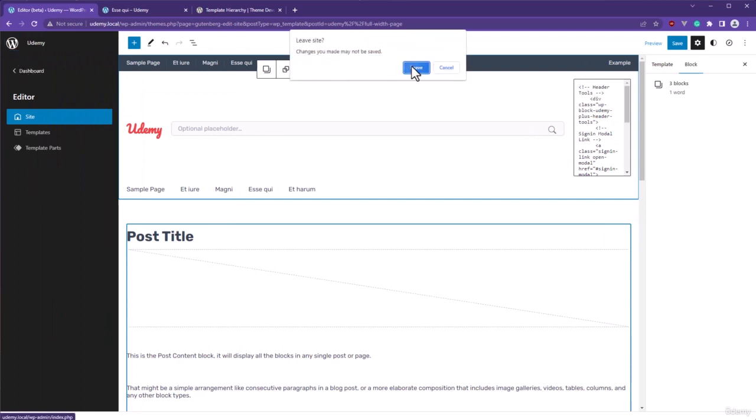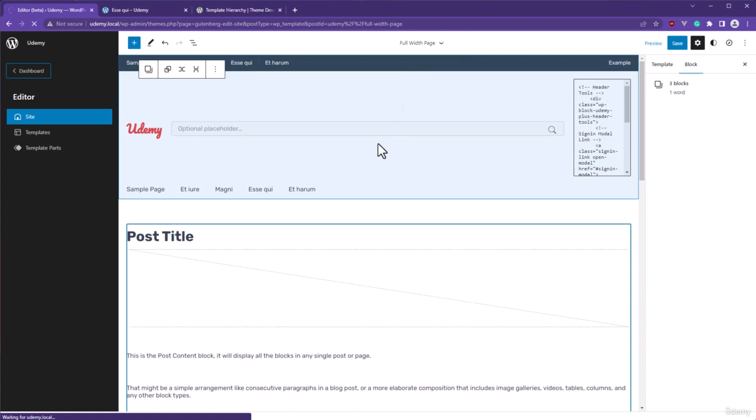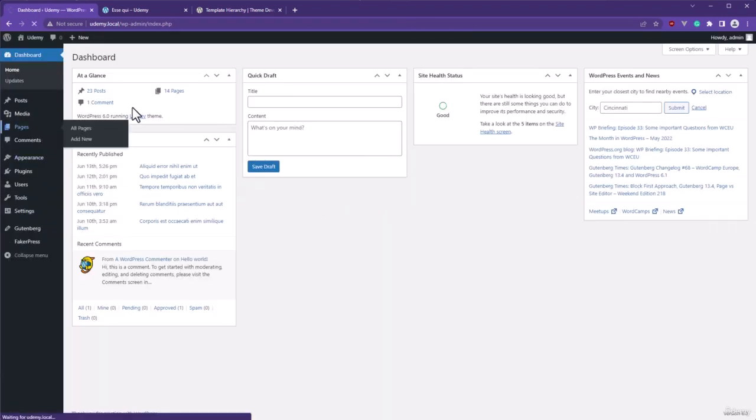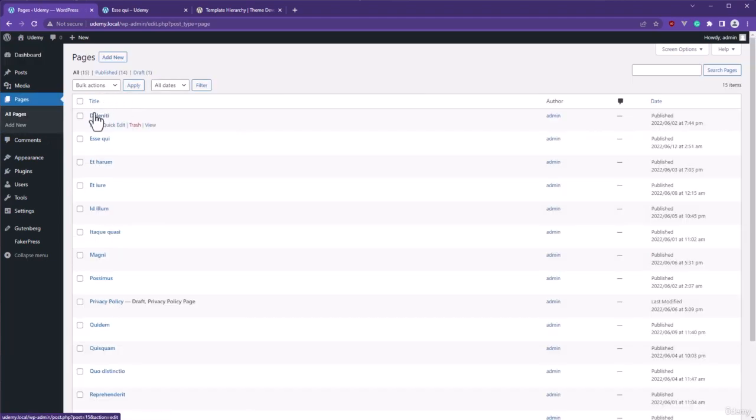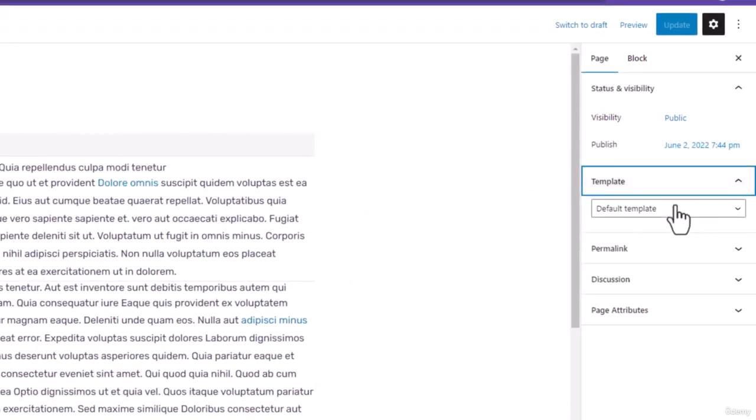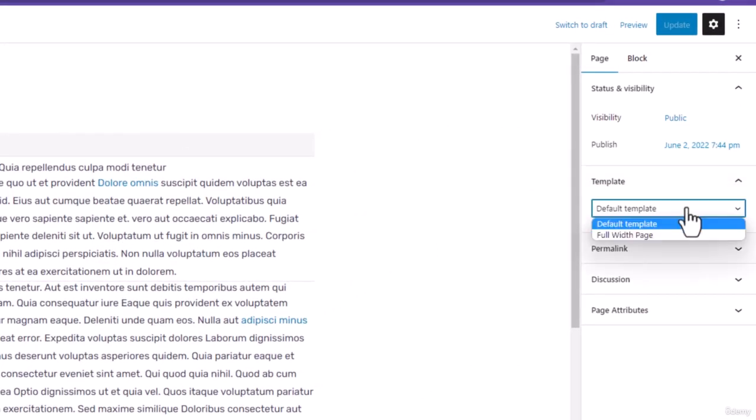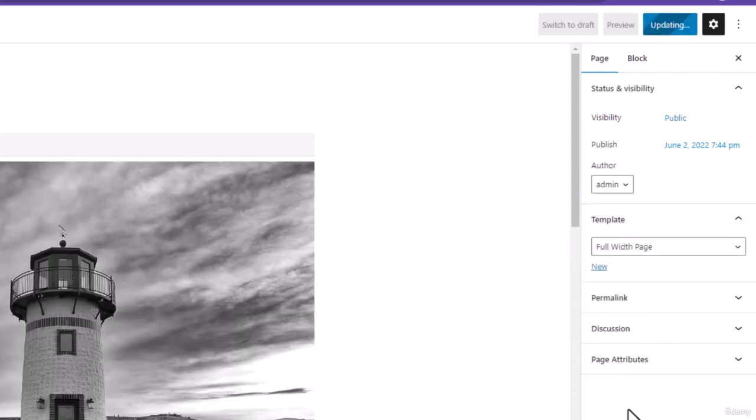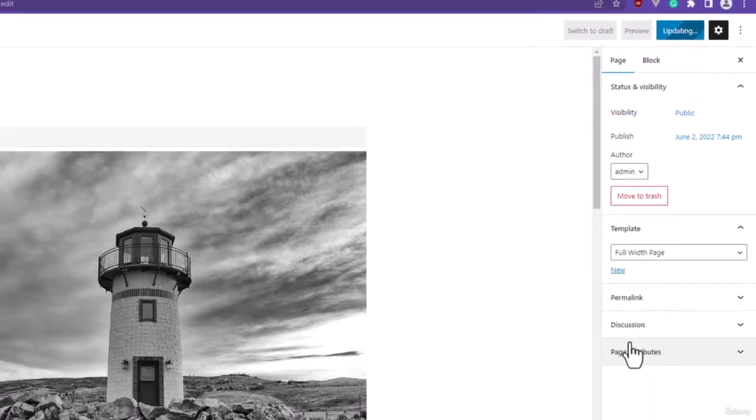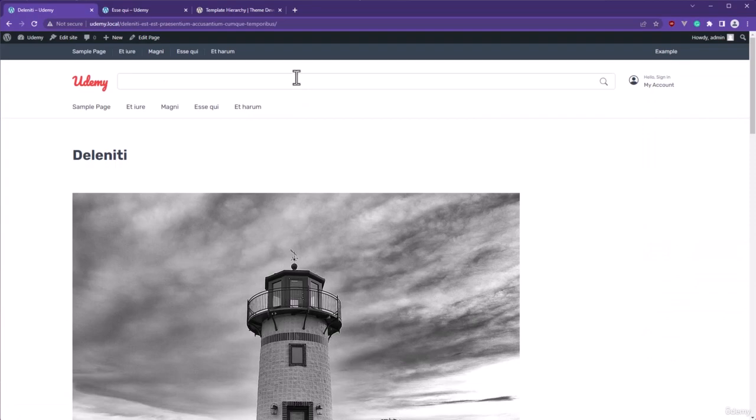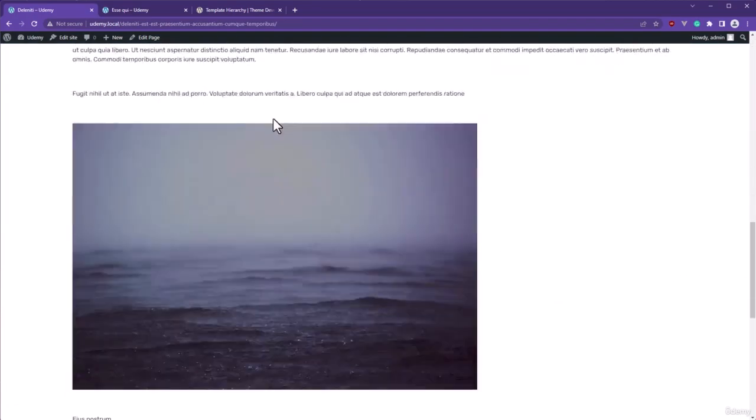Head on over to the WordPress admin dashboard. Let's modify one of the pages. On the sidebar, there's a panel called Templates. WordPress will present us with the option of changing the template to a different template. Let's select our template from the list and save the page. Next, let's view the page on the front end. Perfect! Our custom template has been created.